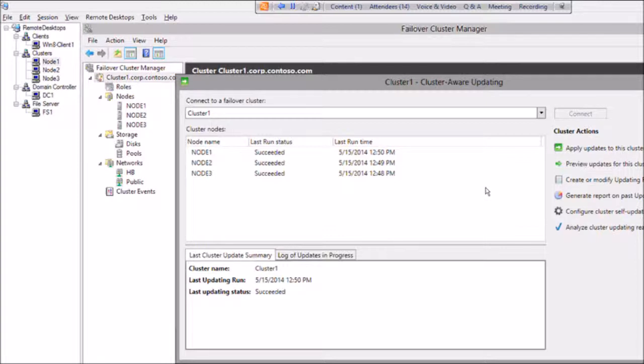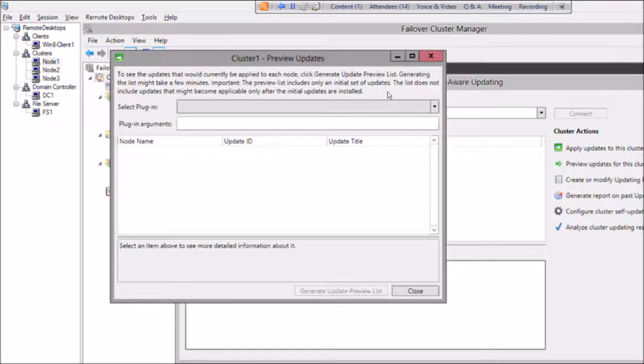Then you have options to preview the updates. This is another important factor. After you configure the cluster-aware update, you can always check what updates it will do for these servers. And as you can see, it's looking for the Windows updates. If I click on Generate Update Preview List, the cluster-aware update checks what patches are pending to be installed on these servers, and it prepares the list of those patches, but it's not installing. So it's good to know.